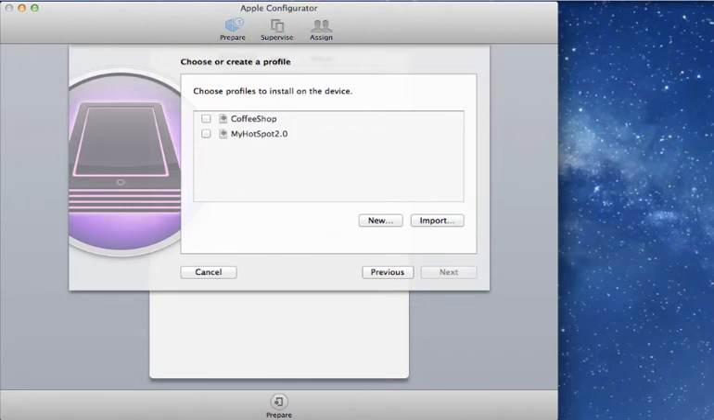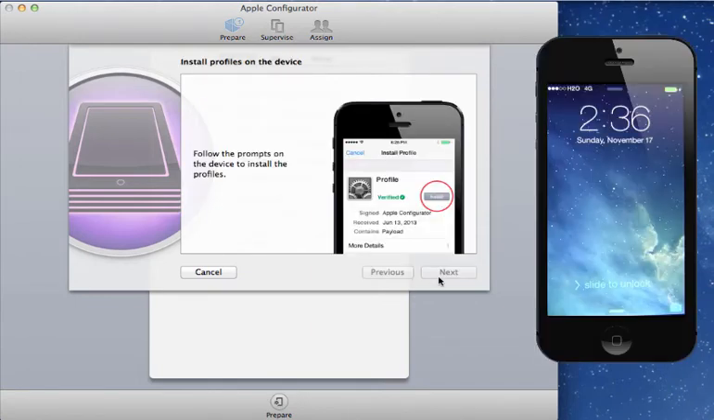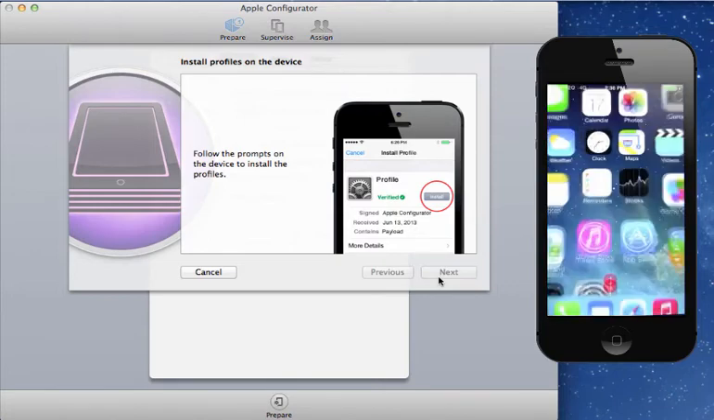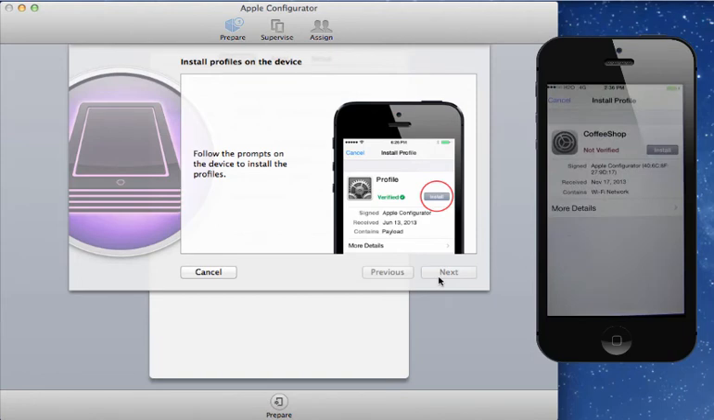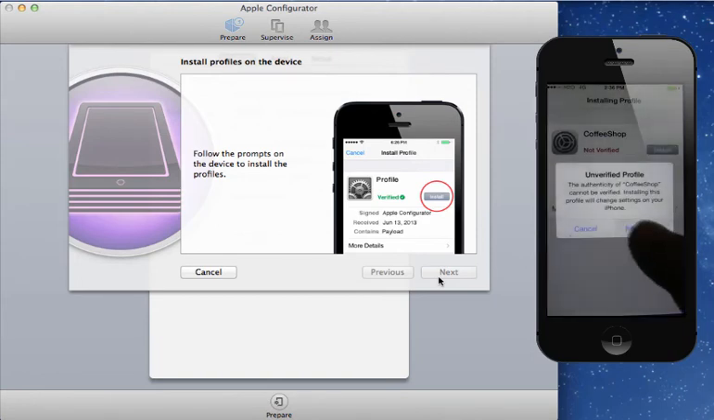Choose the coffee shop profile, and then hit Next. On the phone, you'll be prompted with a screen that will ask you to accept that profile. So then choose Install Now, and it's successful.